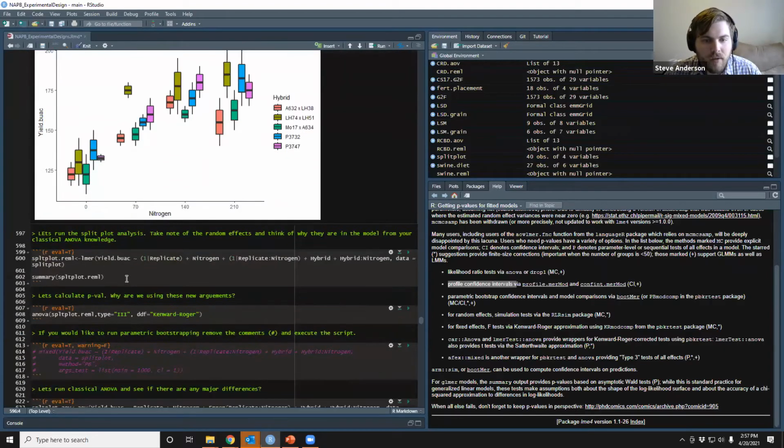Okay, so this is how to run a split plot design. We have our yield as our response. We have random replication plus our main plot of nitrogen. I need to fix this. This got mixed up again. Okay. I apologize for this again. I'll fix this and push it to the GitHub. And I'll explain why this needs to be fixed.